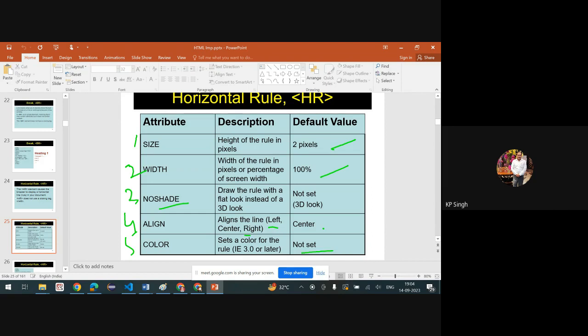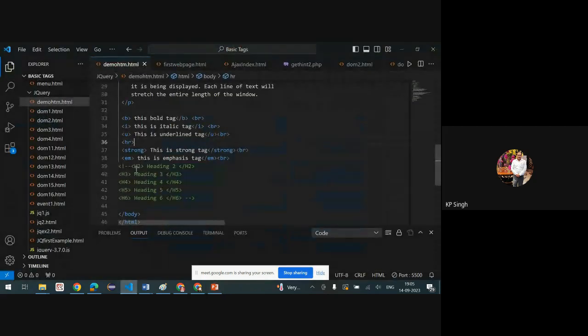By default the color is not set. So what is the default front-end color? White. So a white color line was coming. If you want to change the color of this line also, then we can set the color attribute to some value. Okay, so let me use these attributes one by one. Let me use size first. So where will we use it, how will we use it? We will write here size equal to, let's say, 50%.